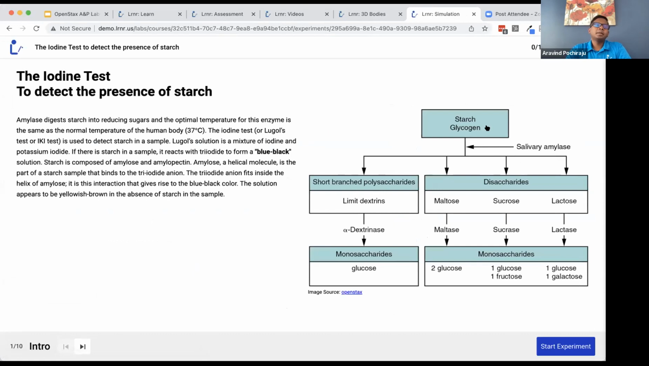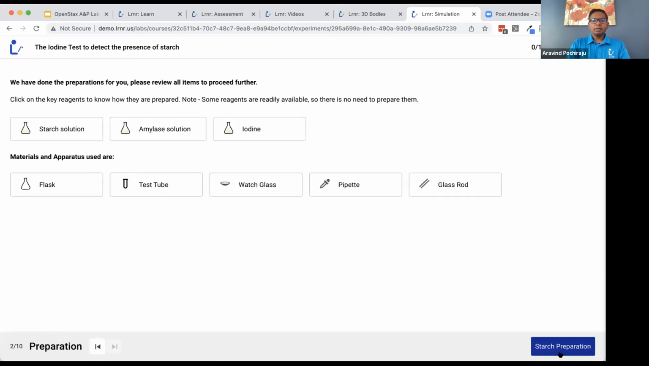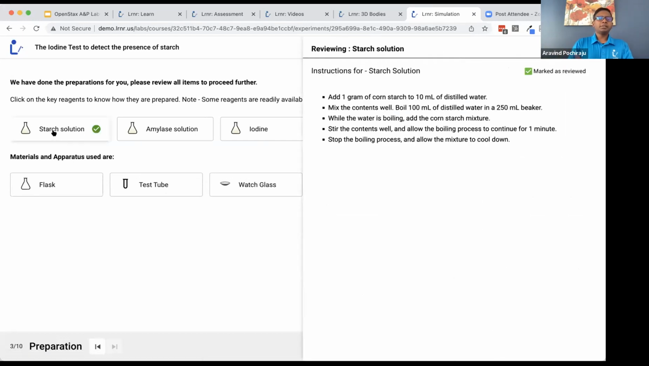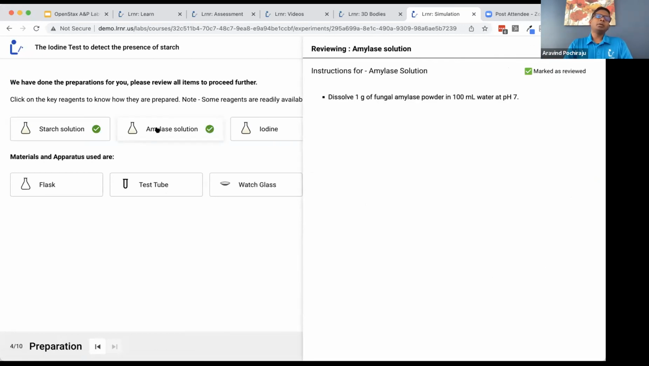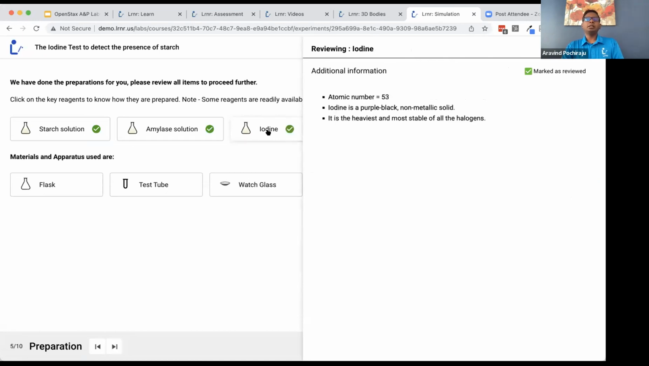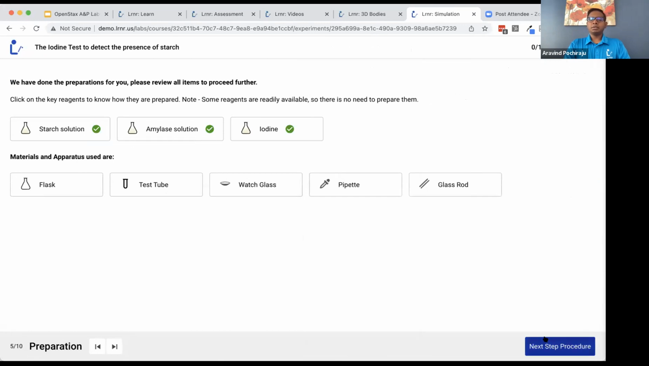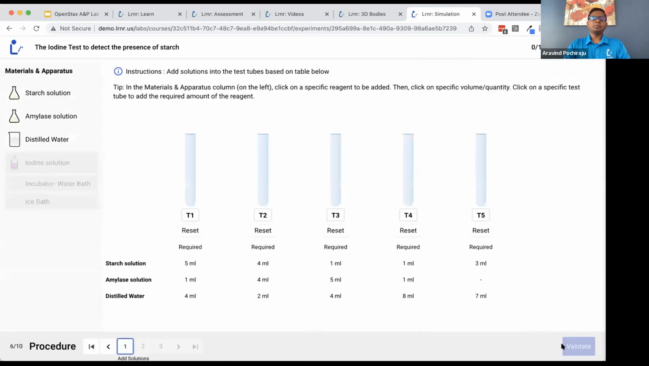So every single experiment that we have starts with 4 steps. You have an introduction, then you have a preparation step. The students have to click on stuff, not to prepare the start solution, but we tell them how it's done. We show them what amylase is and how it's made, and what iodine is and so on. And once the student has gone through this, they can go to the next step, which is the procedure.